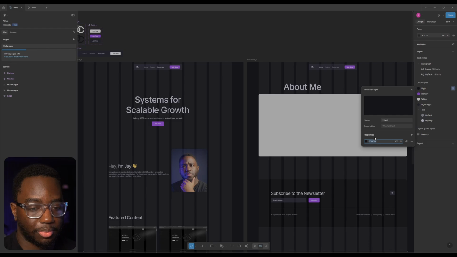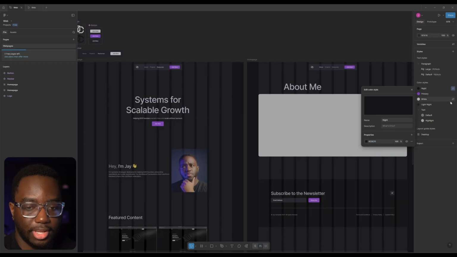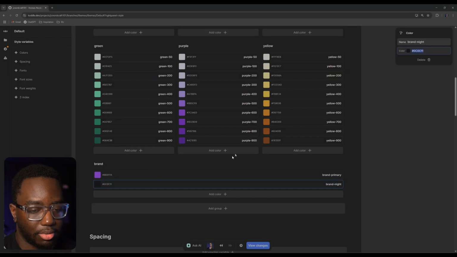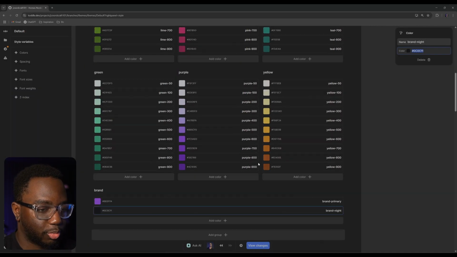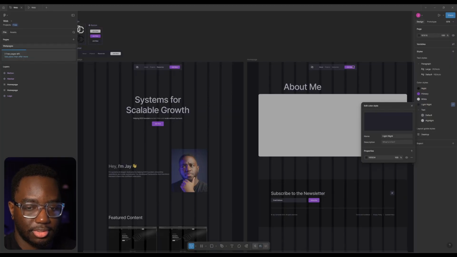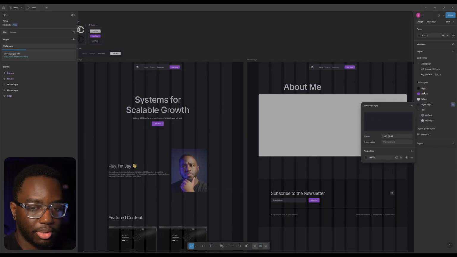So we'll go ahead and get the night color. We'll add a new color here, brand night, and I'll go ahead and paste that. And I won't grab white because we already have a white in here somewhere. And then let's go ahead and add, what was this? The light night. I'm gonna keep it as this, the light night. We'll change that color as well. Okay, so it looks like we have our brand colors in there.